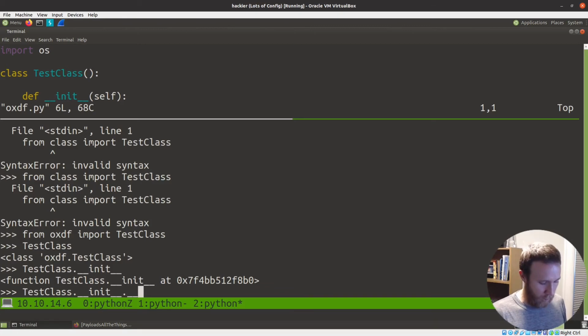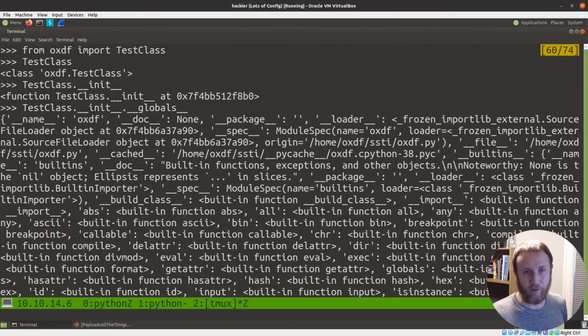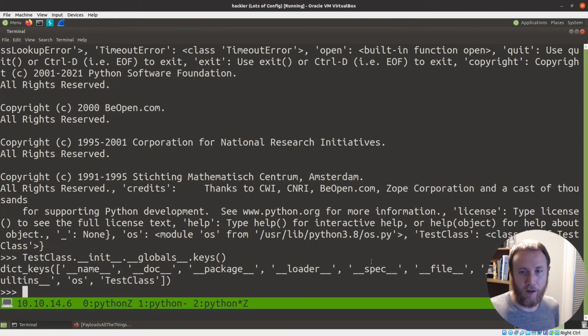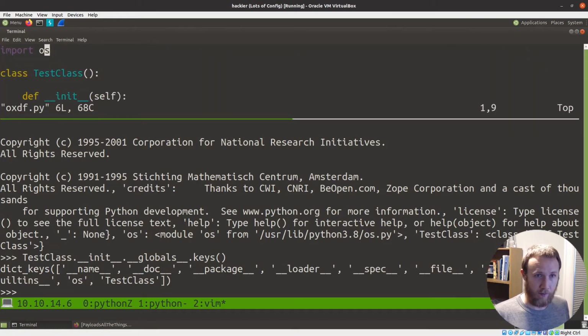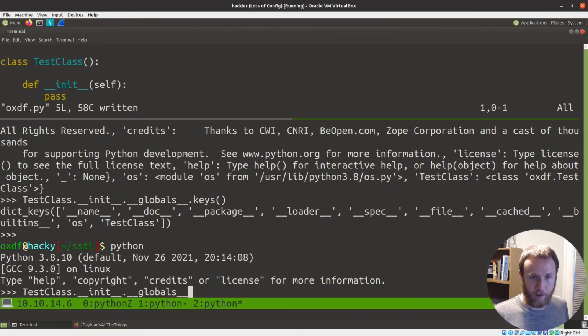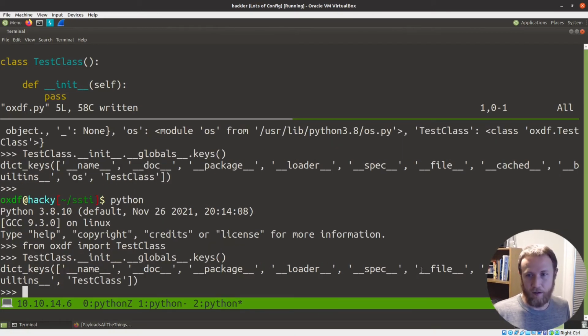Well, if we do now under globals, I think I like that. Now we have access to all the globals accessible to that function. And that is useful because it's also going to include, let's do dot keys to just show the keys because it's a dictionary. We've got the OS module right here, and that's because we imported that. If I came back up here and let's say I remove this, go back out, Python, import my class, look at my keys, you'll see OS isn't there anymore.